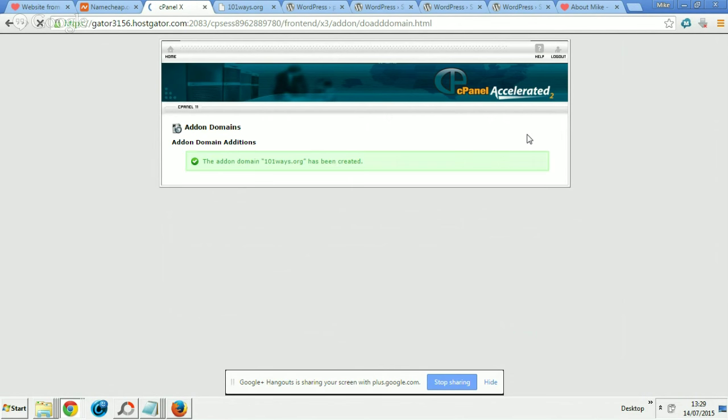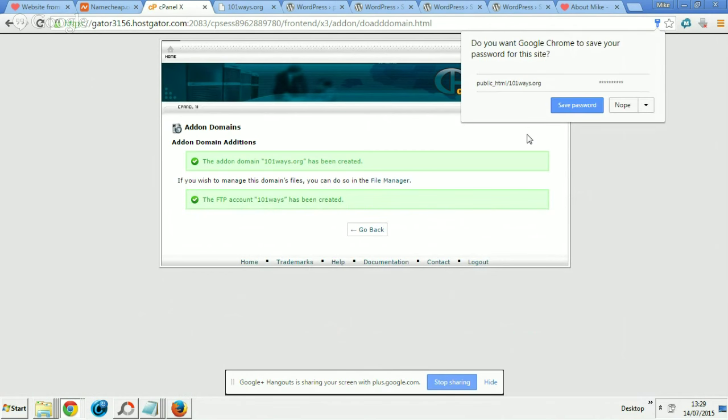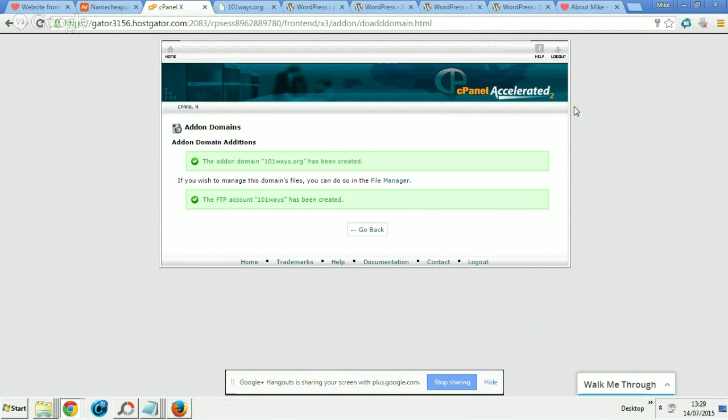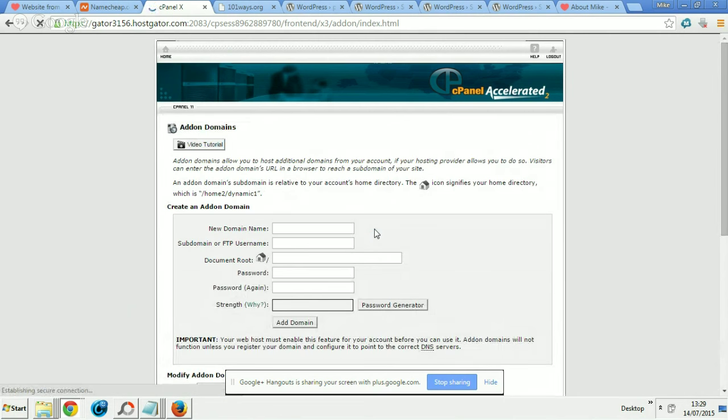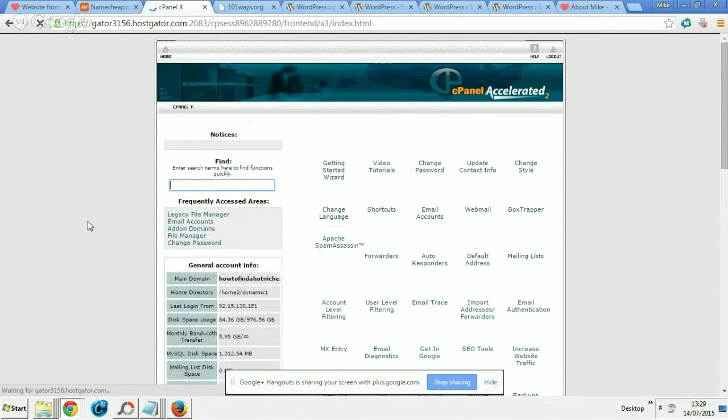And you'll get some green checks. Good, done, and save password. Perfect. Okay, so as you can see, it's in green, it's been created. I can either click the home button here or the go back button. Actually, I want to go back to home. Okay, so that's your domain done.